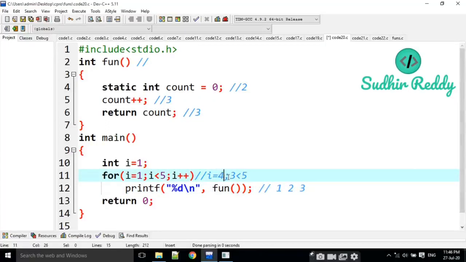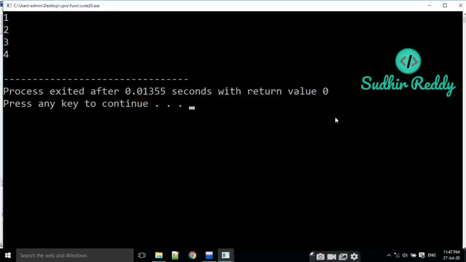Then i is equal to 4. 4 is less than or equal to 5. Yes. Then again calling, what is the count value? Count value is previously 3, right? It is maintaining 3. 3 plus 1, that is 4, and it is going to return 4. And it is going to print 4. Then i becomes 5 here. 5 is less than 5, it is going to be false. The output is 1, 2, 3 and 4.